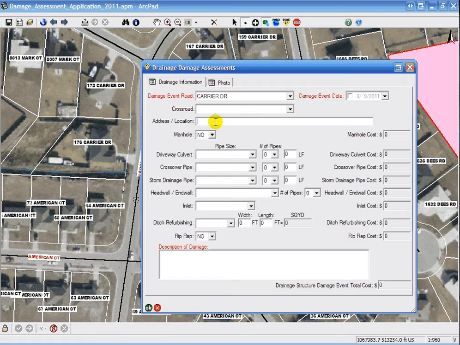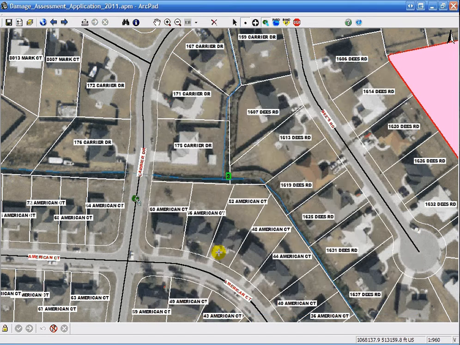So if people need to go back into the field and reassess this, click on the damage event date and just start filling out the information, the size and the number of pipes, and let's say driveway culvert was damaged. Again, there's your total cost, and this automatically gets saved when you click OK. And so now we've successfully added your bridge, your drainage, pond, and a road.